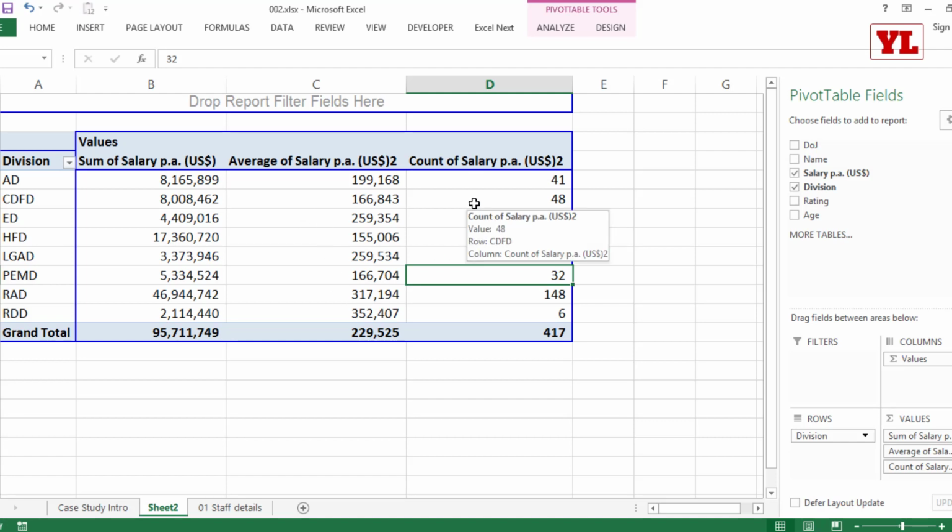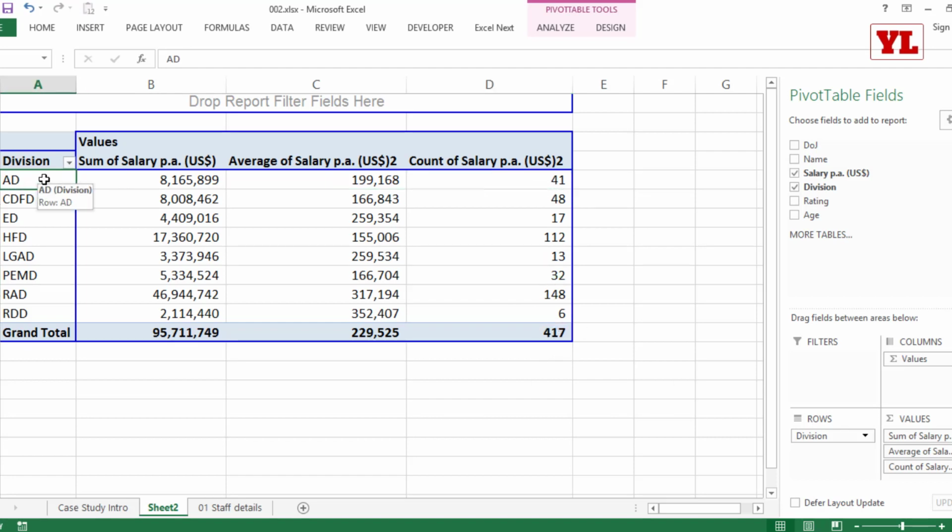Now, you might also wonder that besides the absolute number, you may also wish to get the percentage value. That means if out of 417 employees, 41 belong to the division AD, which is approximately 10%, then I should have the 10% value here. So let me do one thing. Let me go back one step.